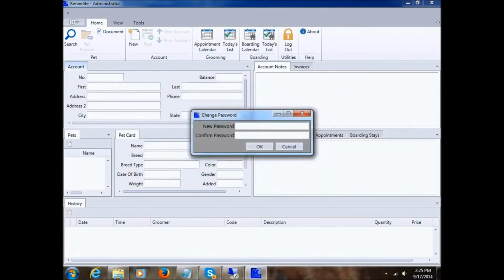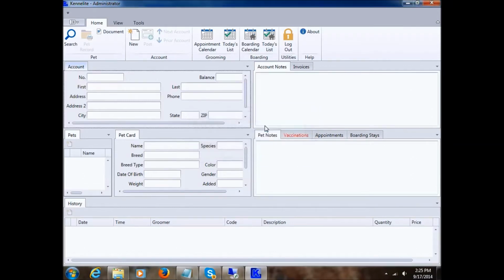And so in the change window, you can type in a new password. Okay, and so now we're logged in as the administrator. It's just that now when we start up Kennelite, we'll be presented with a login. So let's go ahead and do that.